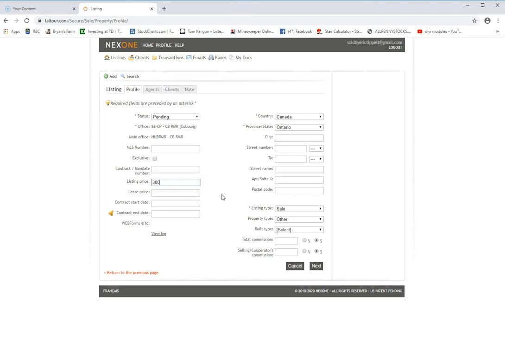So we'll put some figures in here just so that we have something. Hope I don't have too many. I think I have one too many zeros in there. If you're doing a lease, it would be a lease price in here, not a listing price. You do need a contract start date, and you do need a contract end date, and they tell me this works a lot better if it's at least 60 days out. Okay, so that's got that.